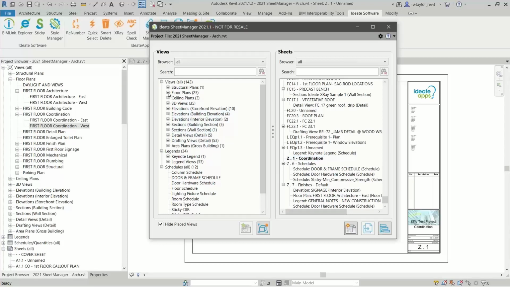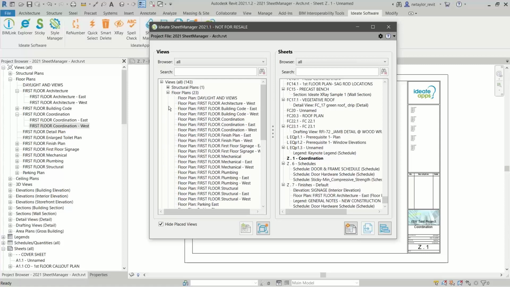So I'm going to expand over here on the left-hand side, the floor plans. And I've got this great little tick mark here that says hide placed views. So you'll notice I've got 23 floor plans. If I untick that, I've actually got 30 floor plans because several have already been placed on sheets. So this is a nice way for me to quickly see what views have not yet been placed. So I'm going to come down here to the coordination west, click and drag it, and release.